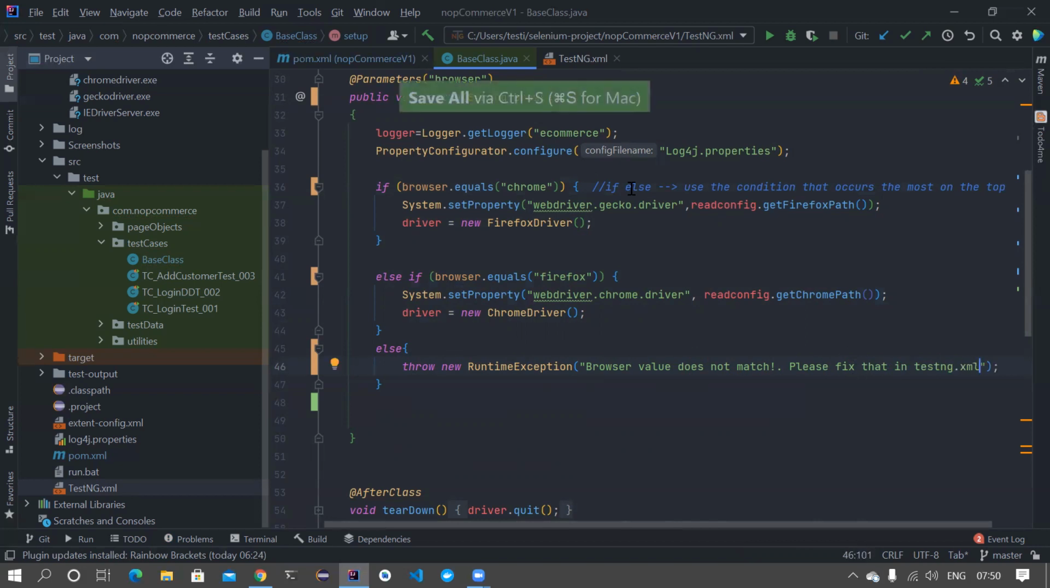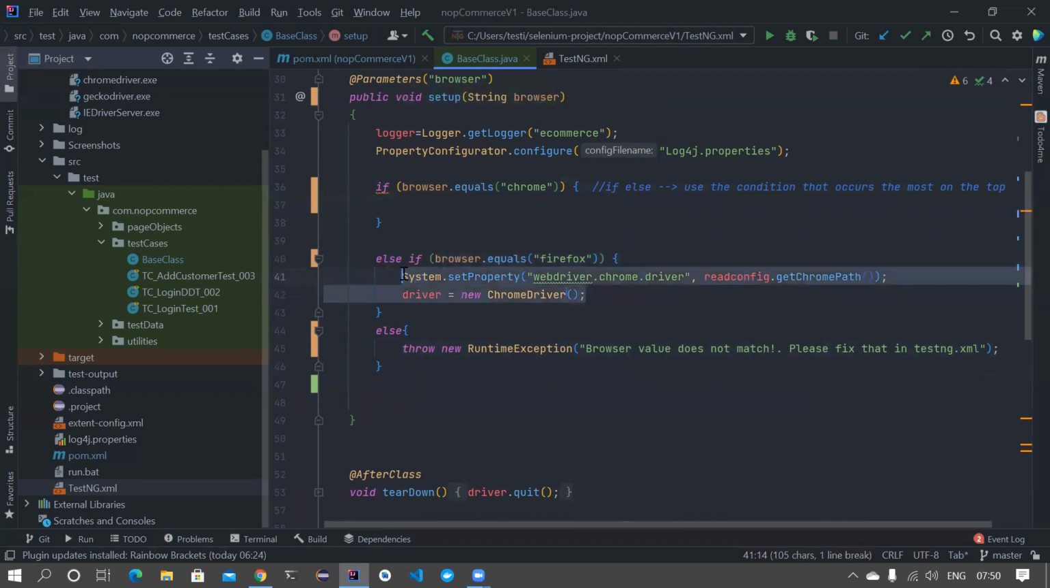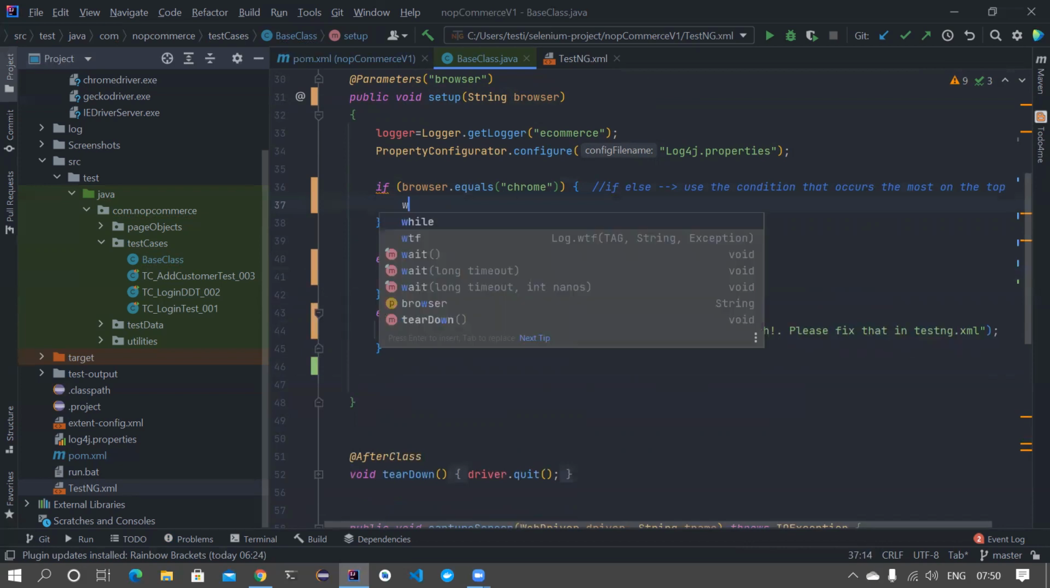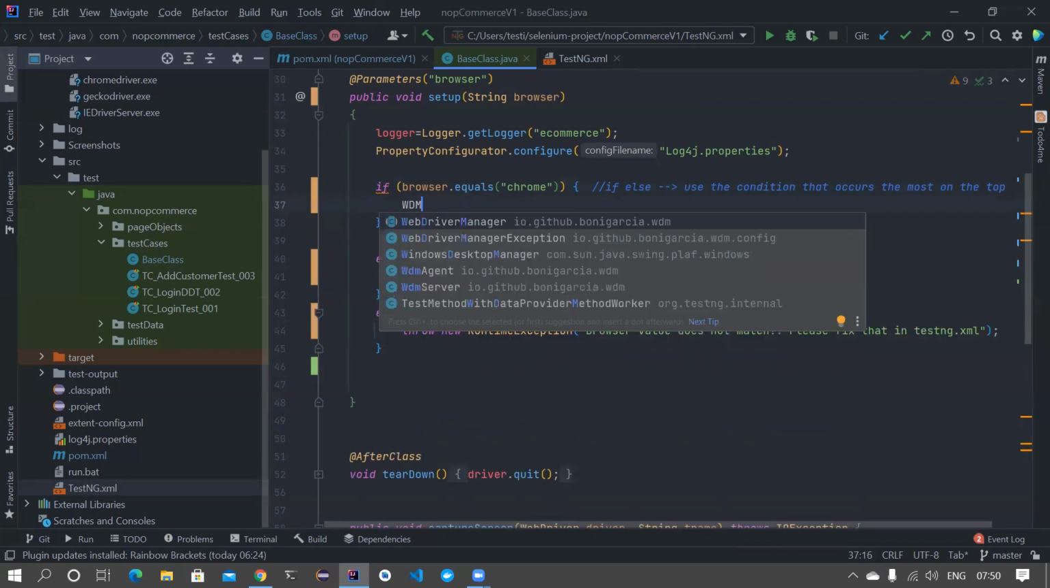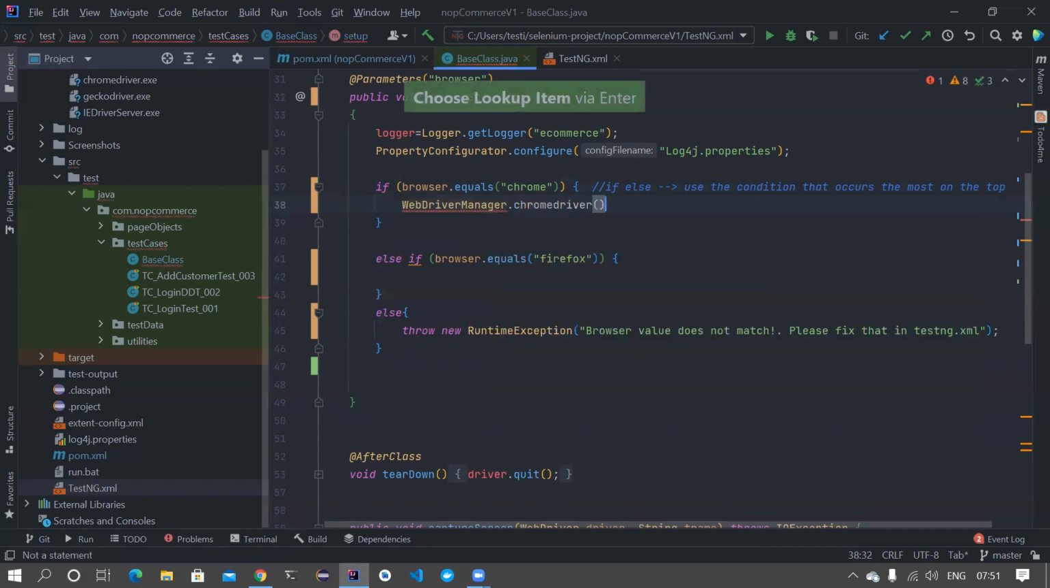So yeah, now let's get rid of all these things. I don't want all these things. If I have to use WebDriver manager, then I can just type WDM. Again, this is a trick in IntelliJ. You don't have to type WebDriver manager, you just need to type all the capital letters, right? So WebDriver manager, it automatically understands, right? So WebDriverManager.chromedriver().setup(). Very simple.